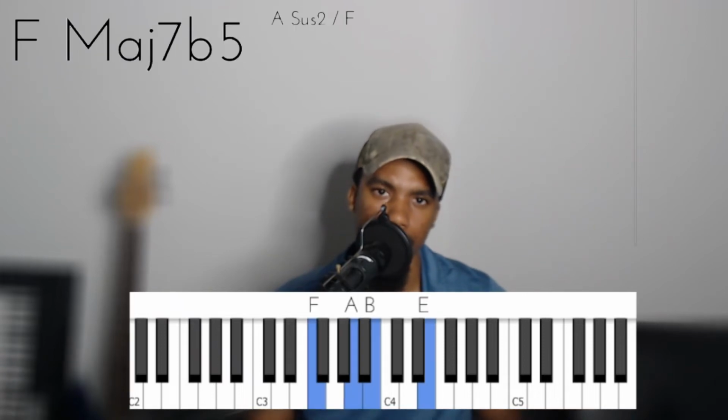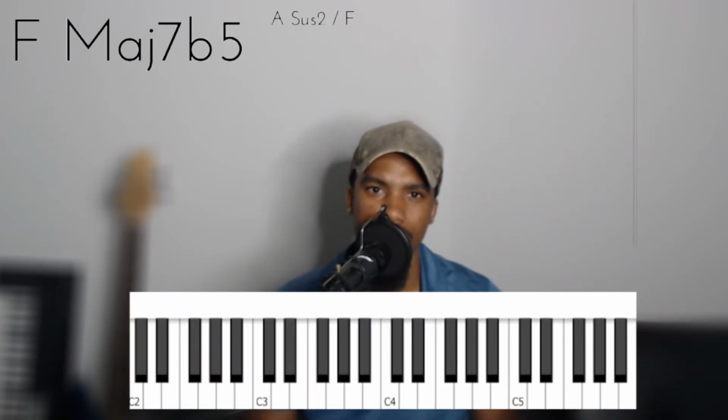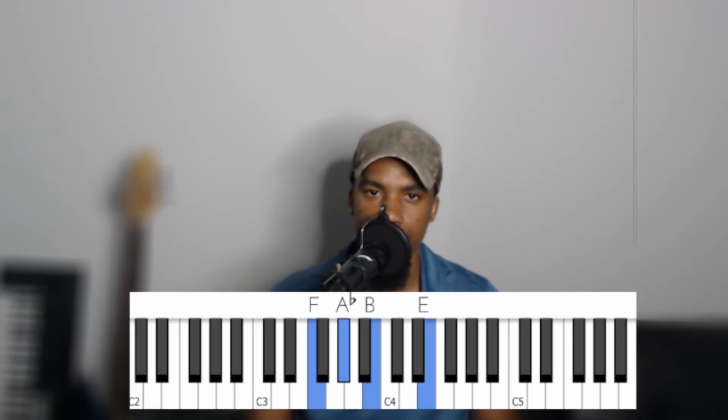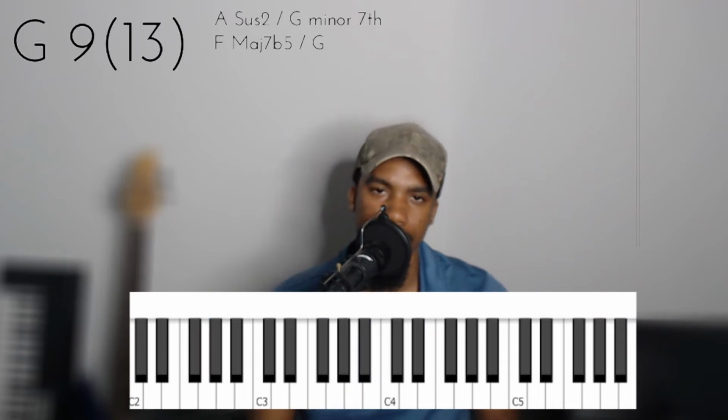So can Chordify be wrong sometimes? Well, of course it can. But we have to look at some fancy chords. Like, check this one out right here. Oh, so it looks like we have an F major 7 flat 5. But really, if we add the bass note in, it's just a G9 or G13, whatever the case may be.